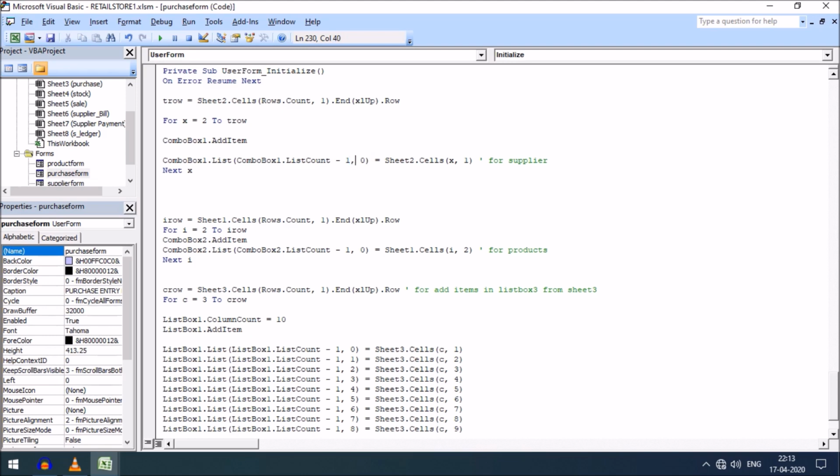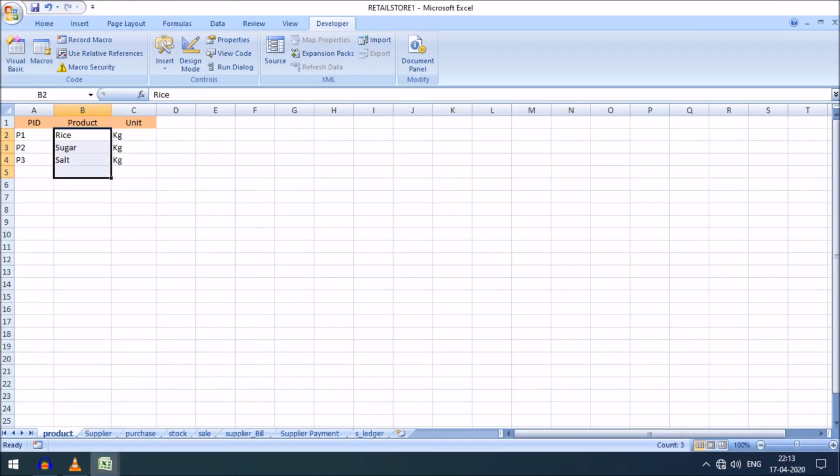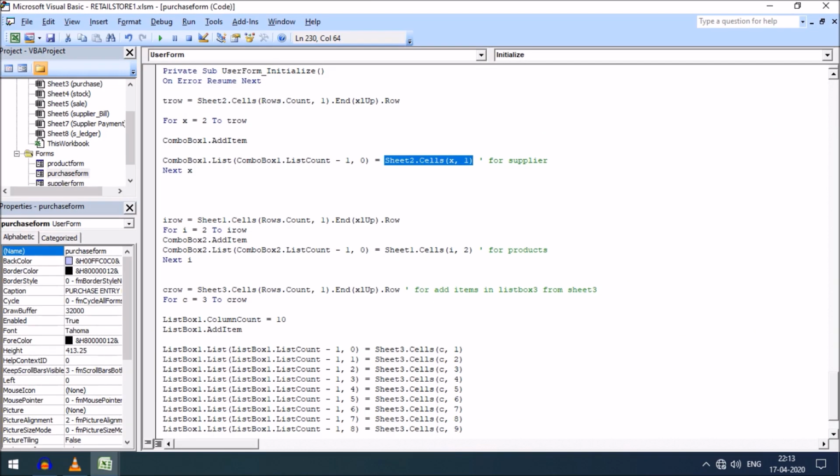The value added is sheet 2 dot cells x comma 1. What is in sheet 2 dot cells x comma 1? You can go to the supplier sheet, see, here is the supplier name. So friends, the supplier name will be added to the first column of the combo box, because we have a single column combo box here. Thus supplier names are being added from sheet 2.